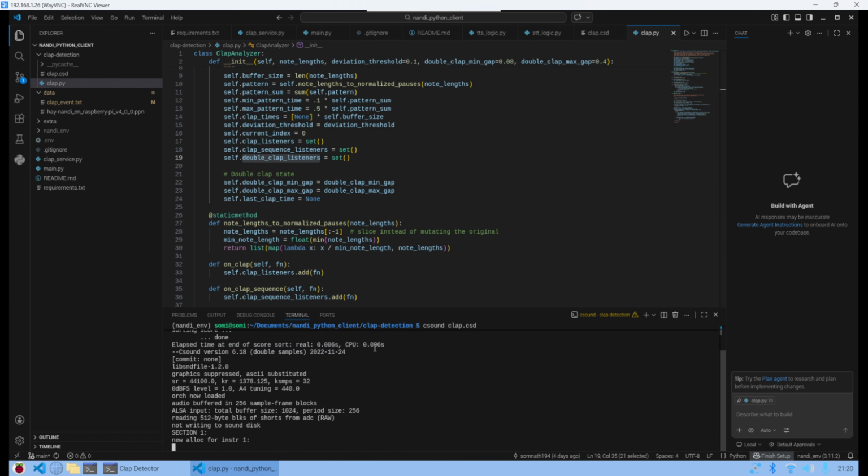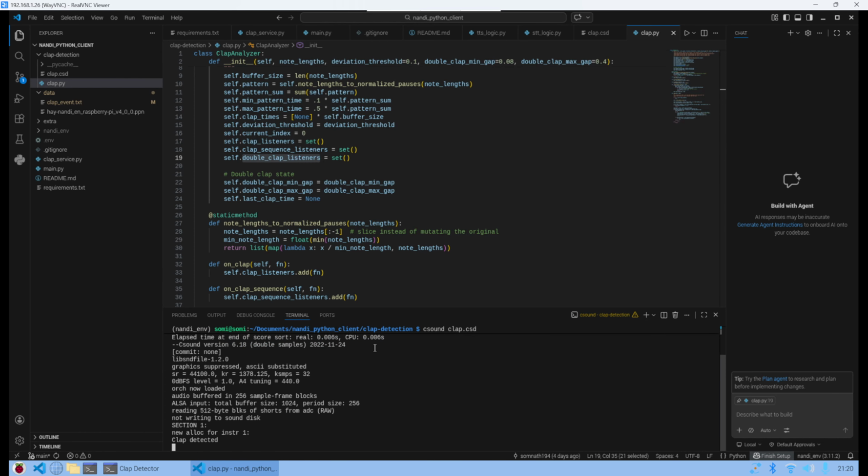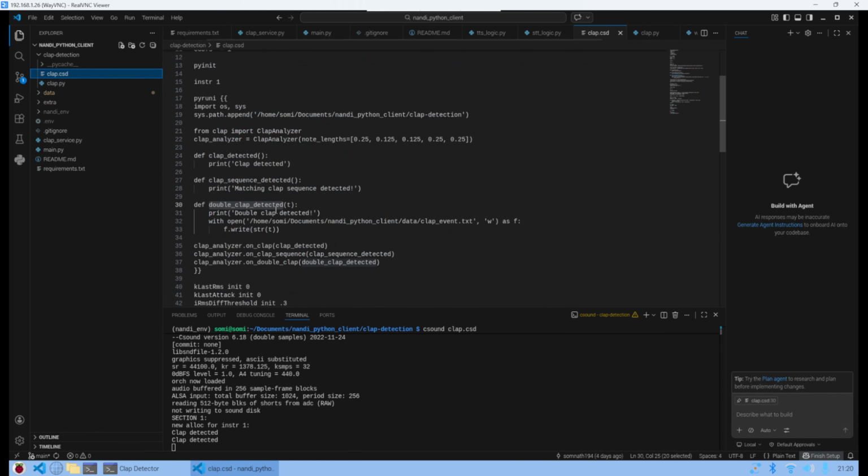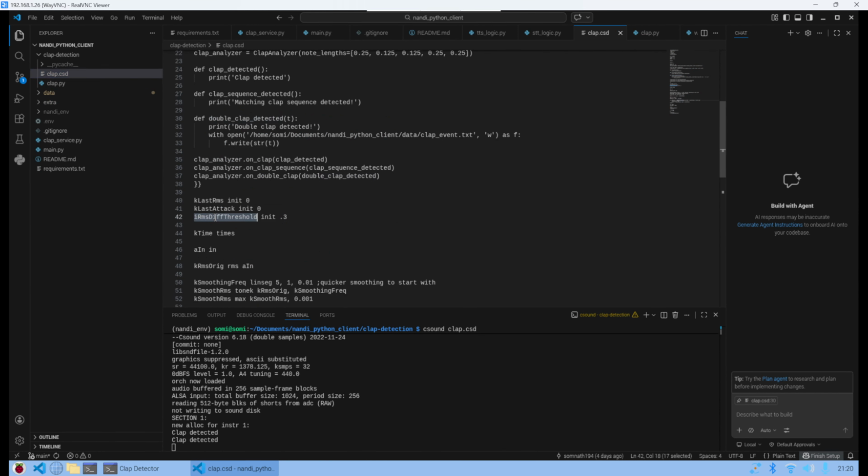sox clap.csd. Okay, and that code will run. After that, if I clap, you can see clap was detected. Okay, so for the intensity or accuracy, you have to change this value, the IRMS difference threshold.